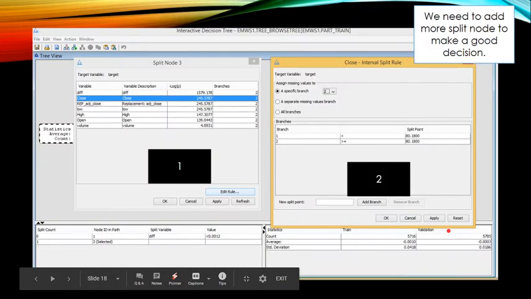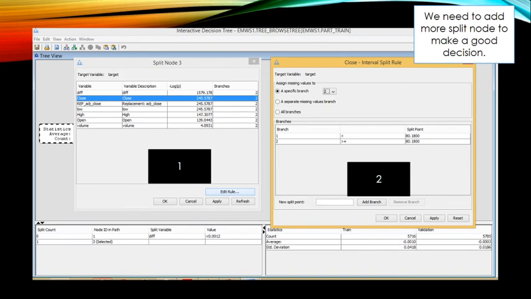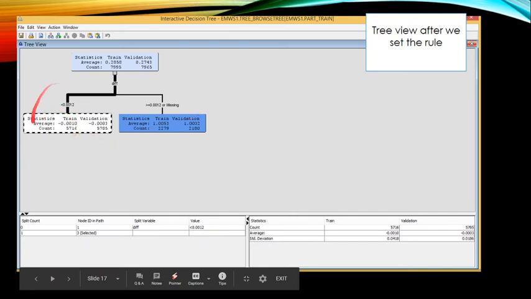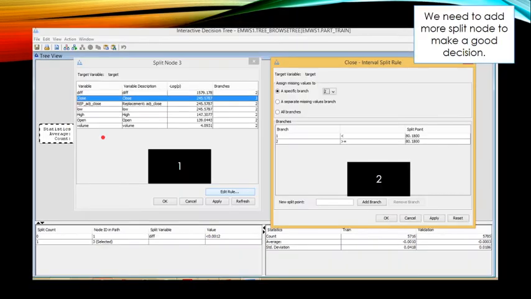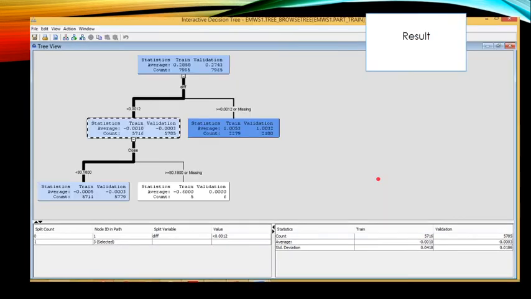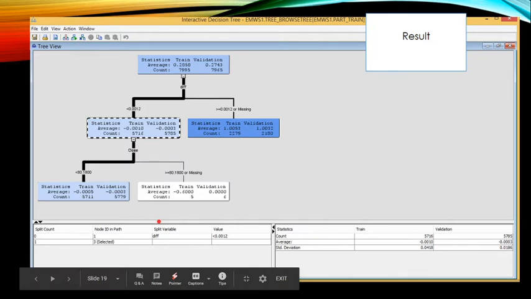So now we need to add more split nodes to make a correct decision tree, and we select the lower one. From here we select the lower one, the left partition, and the split node dialog box shows. Okay, here I choose the close, and then I set the specific branch to 2. So here the value, and then just click apply, and another branch is created here.